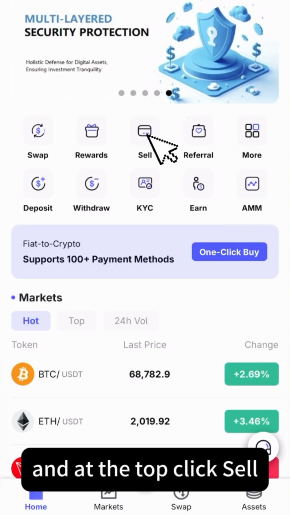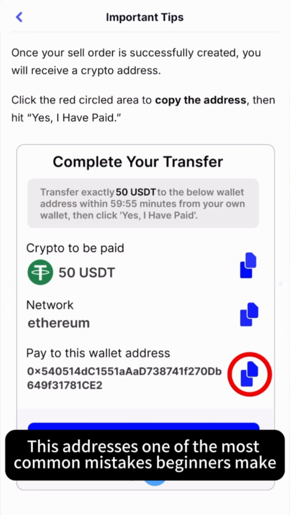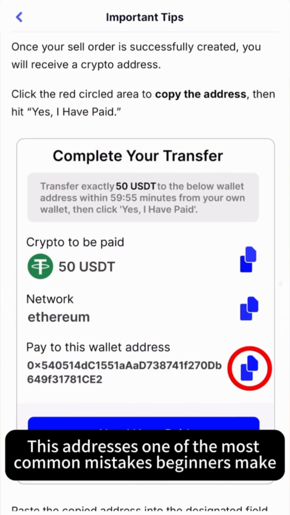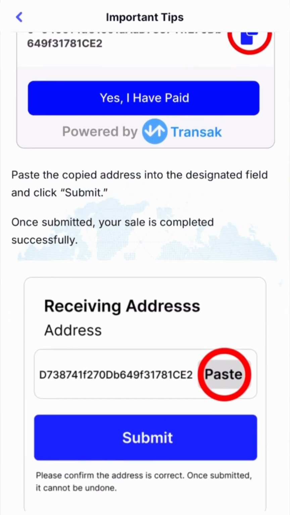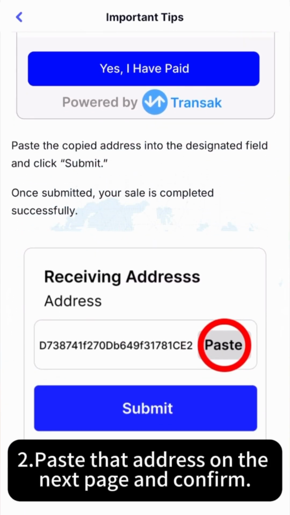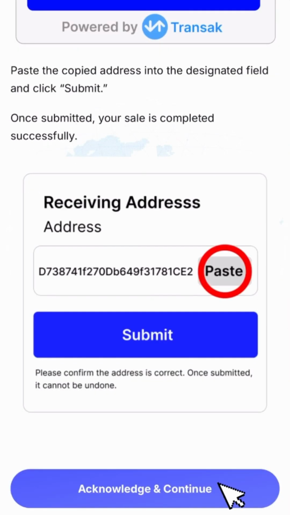Go back to the home page and at the top, click Sell. You'll see an important tips page. This addresses one of the most common mistakes beginners make. The process is very simple. 1. Copy the address. 2. Paste that address on the next page and confirm. Once you understand that, click Acknowledge and Continue.